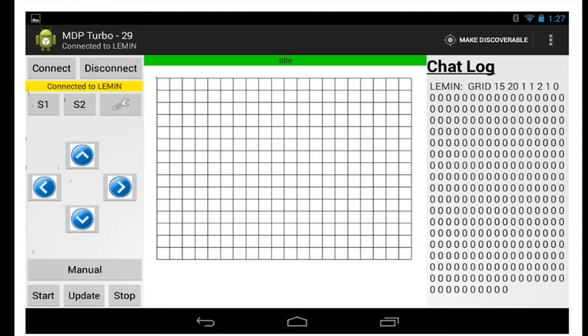For the Android part, this is how it will look like on the tablet. We will first introduce the functions of this app and do a demo thereafter. The bar here will show the Bluetooth connection status. The S1, S2 buttons will send the custom predefined string to the Raspberry Pi. The spanner icon allows the user to set the string for both S1 and S2.